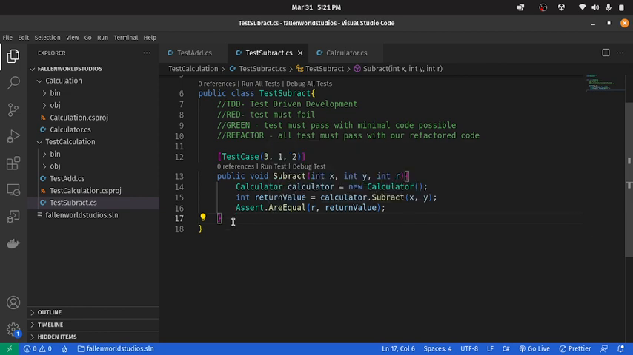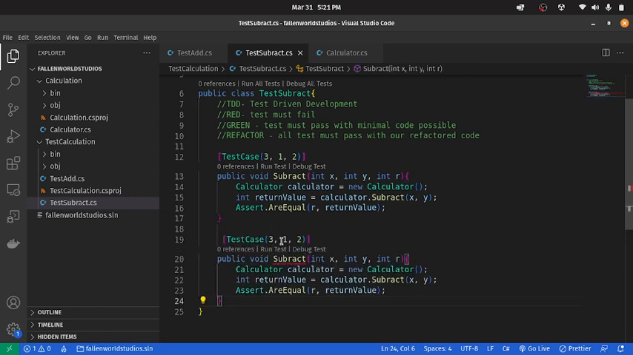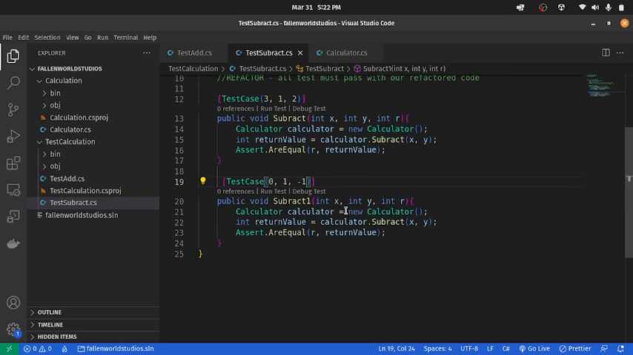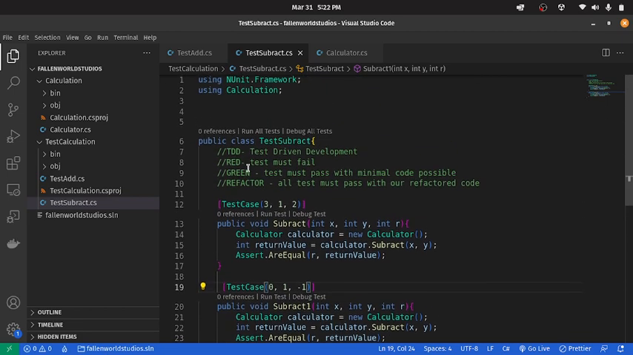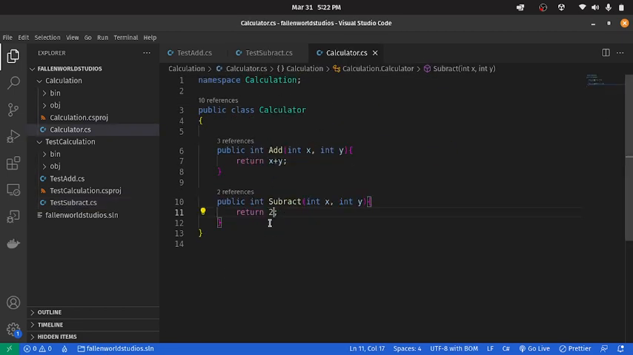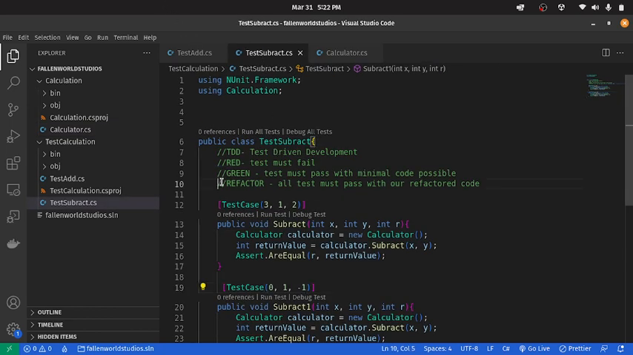write another test, right? You're just gonna copy paste this, and then we're gonna call this subtract 1 so that we don't get that error, and then we're gonna change the values. Let's say 0 minus 1, which will give us minus 1, right? And then we need to refactor the code now, because we are on the refactor step that says all tests must pass with our refactored code.